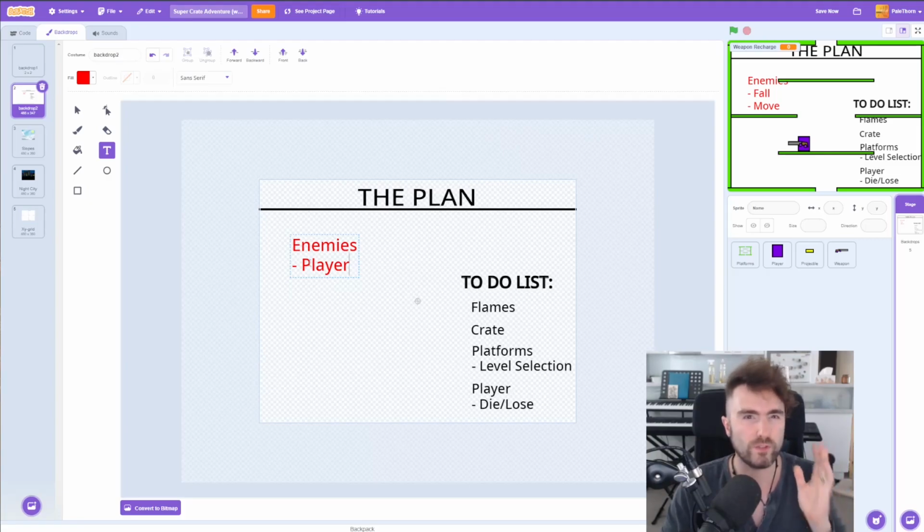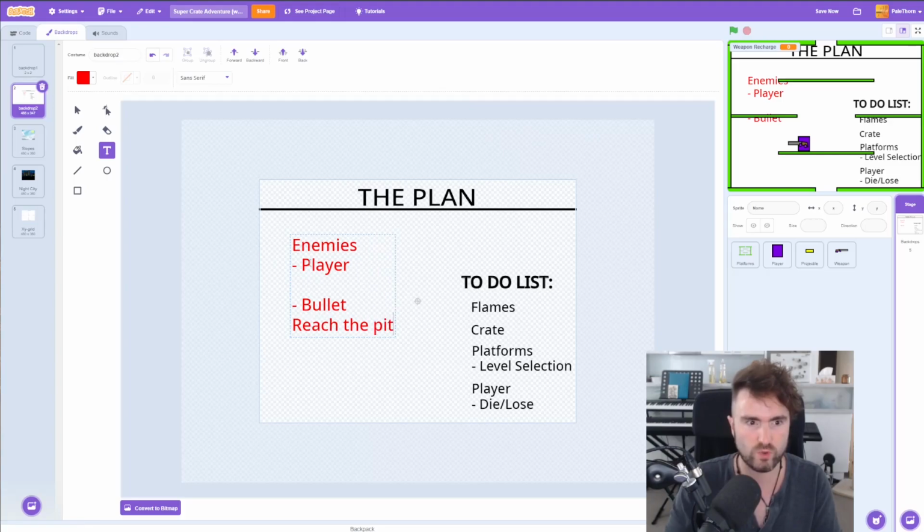Then, possibly in a future session, I don't think we'll get to it this time, we also need them to be able to collide with the bullet. We also need them to be able to reach the pit at the very bottom of the screen, which allows them to respawn at the top stronger. And we also need them to be able to hurt the player.